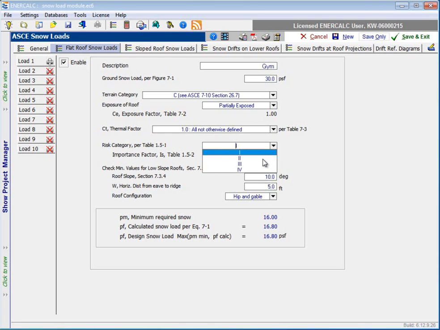Let's just raise the risk category here to a category 3 so that we can get some interesting importance factors here. Perhaps it's scheduled to be used as some sort of an emergency shelter, or for some reason our risk category is relatively high for this gym. This section from here down performs a check for the minimum values for low slope roofs in accordance with the referenced section.